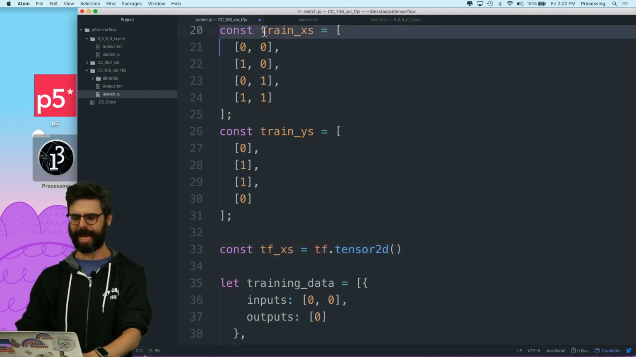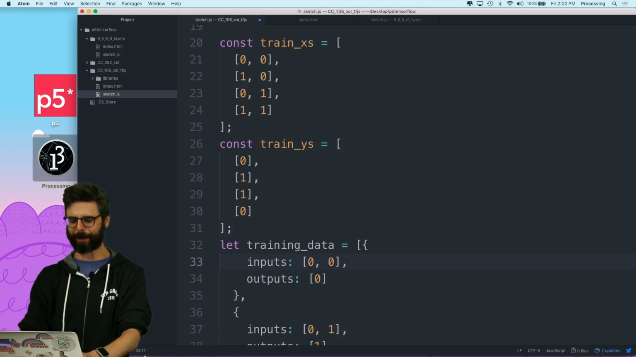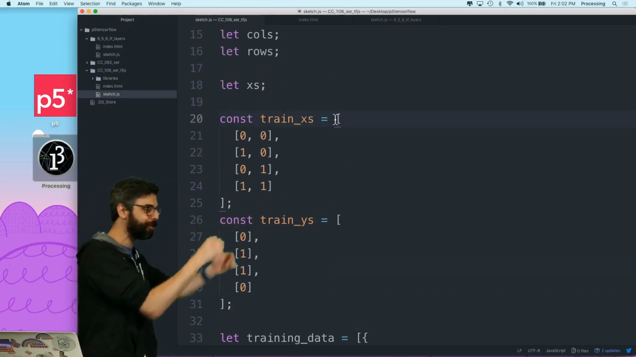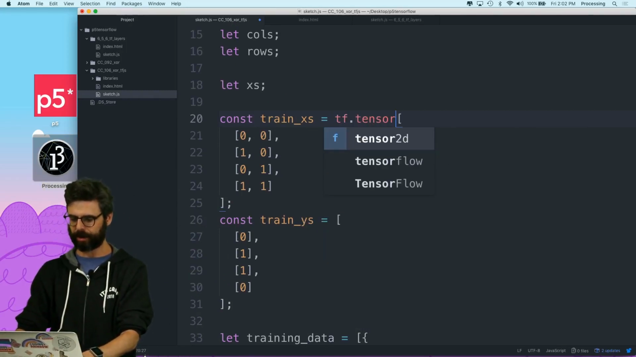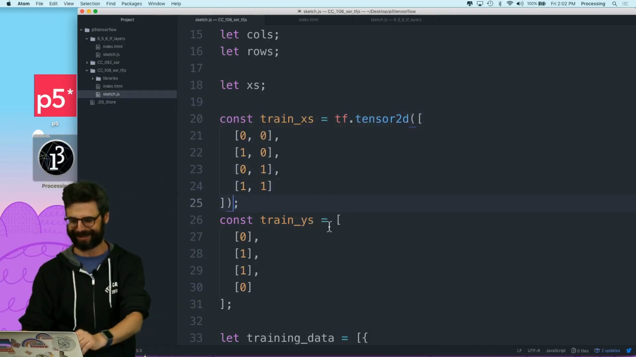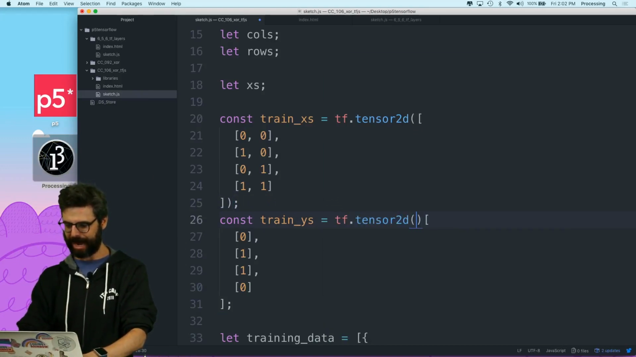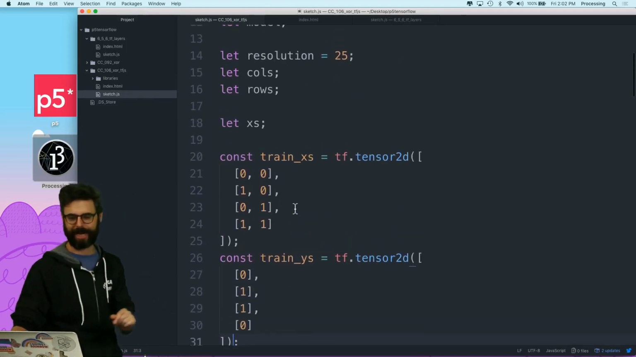I don't need two separate sets of variables. I'm just going to create it. Everything is so much more simple than I make it. I'm just going to make these tensors directly by saying tf.tensor2D, and then I'll put the parentheses around this. And there, now I made it a tensor. Then I'll say tf.tensor2D, and now I made this a tensor. OK, now we're good. I've got the training data.